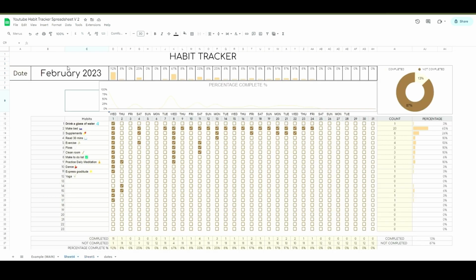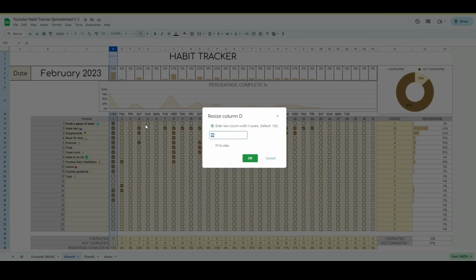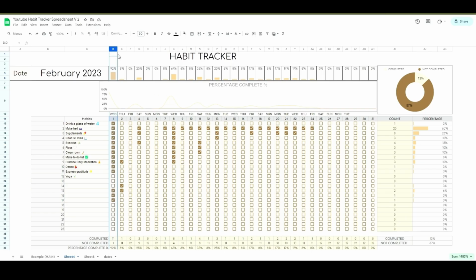So we got up to AK, but we need the columns between D and AH to have a similar width. One way we can find that is if you tap one of the columns, right-click it, and say resize the column. We can see this column is 40 pixels. So D to AH is 40 pixels.